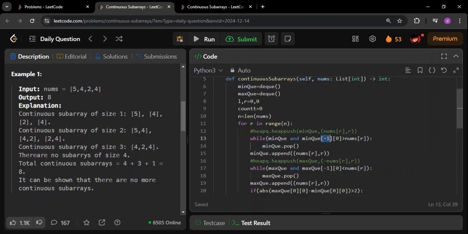I'm checking if it is greater than or equal to my current element or not. If it is greater, I'm simply removing it, as simple as that. Remember, if you have to pop from the left, you have to use the popleft function. If you have to pop from the right, you can simply use the pop function. Then I'm inserting this particular element.